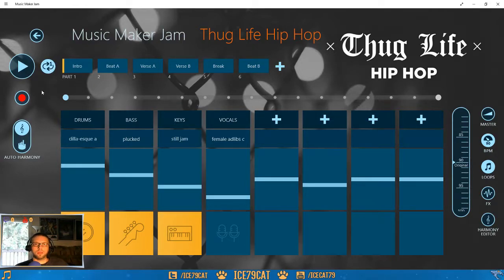If you do this one, it is just going to repeat this loop over and over and over. If you hit this and it has it highlighted, it's going to go through this loop, and once it hits the end, it starts back at the beginning. So it's like a big long loop. So there's different ways to loop the beats.